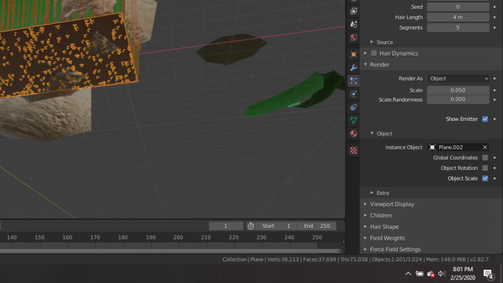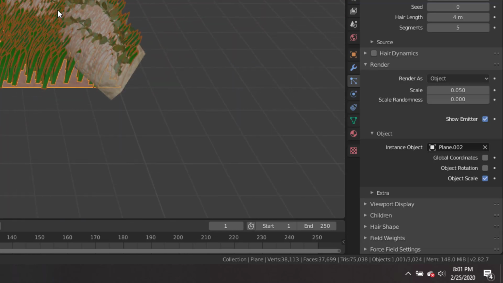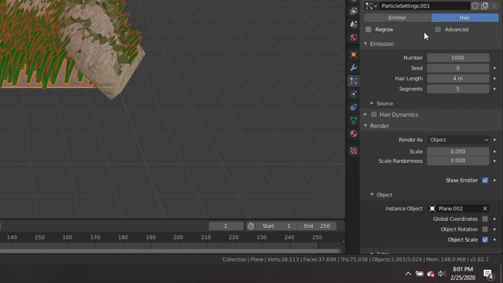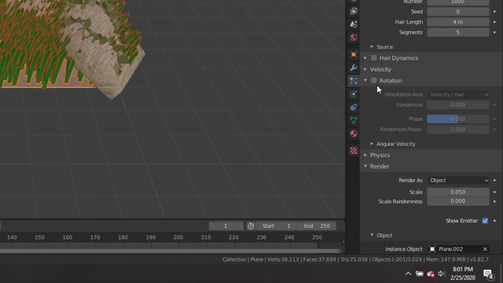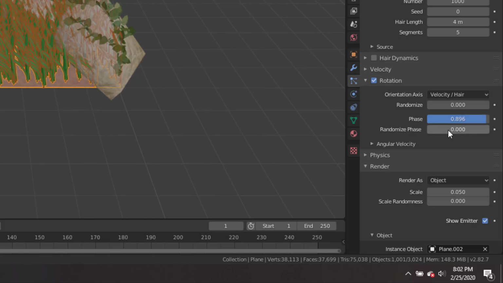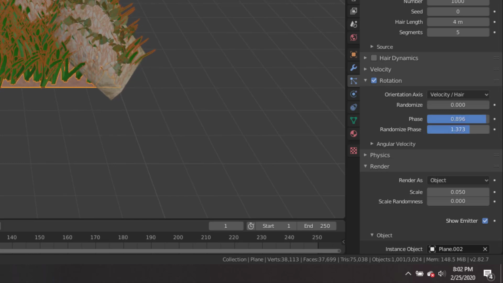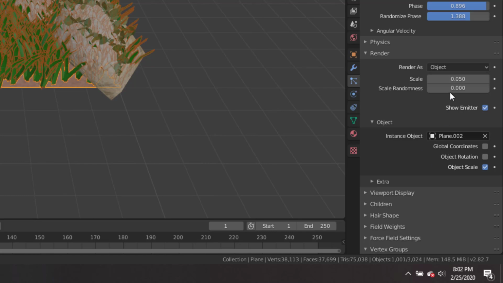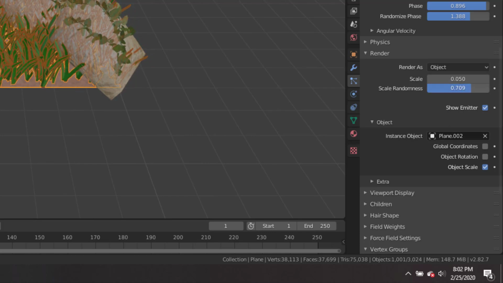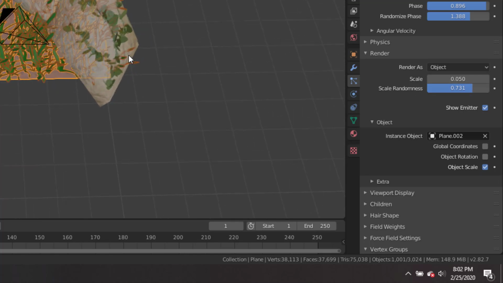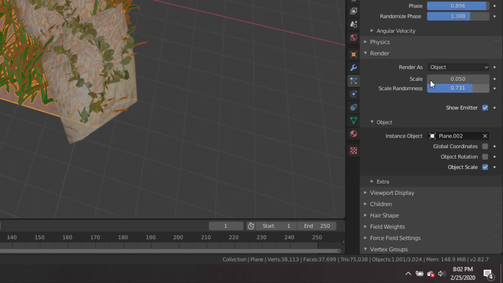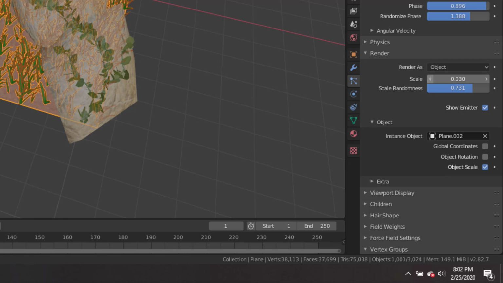The next thing we want to do is, once we have the grass, we're going to go to advanced, select rotation, and increase the phase and the randomized phase as well so that our grass is not straight. And we're going to increase the scale randomness so that we have different variation, and also decrease the scale as well because it's a little bit too big. So I'm going to decrease the scale to 0.03.